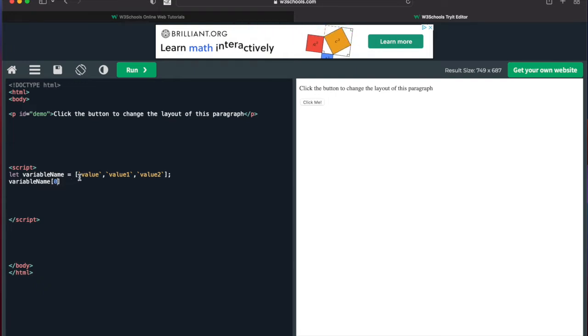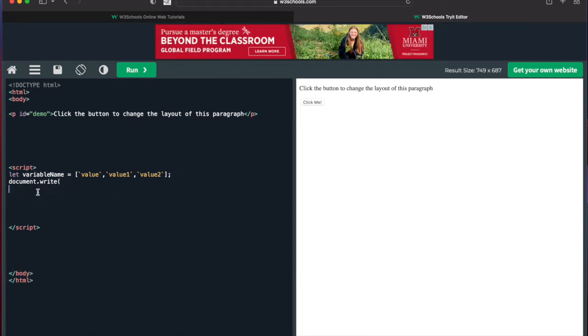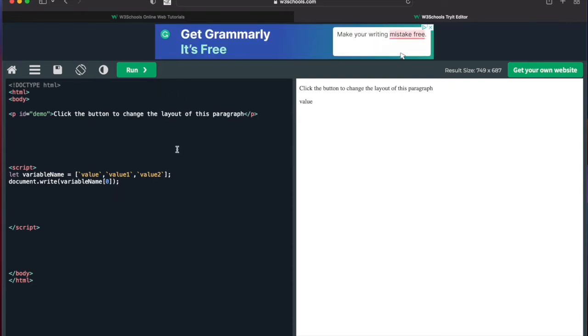And so if we wanted to, in fact, I'm going to go ahead and show you guys, we're going to add this document.write, and we're going to place this inside of here. Now, don't worry about what document.write is for now. Just go ahead and put that in there and then click run. And you'll see that it now says value. That's the string in that first place. It's being written right into the document using this special piece of code right there.